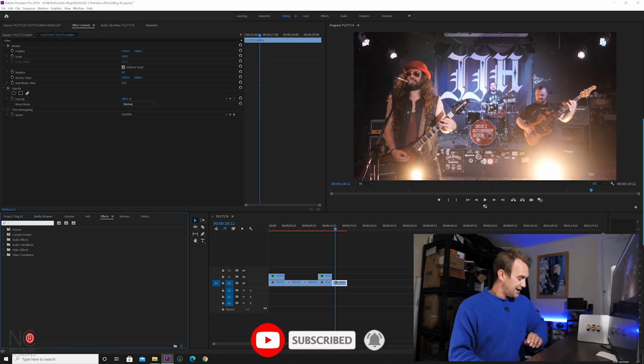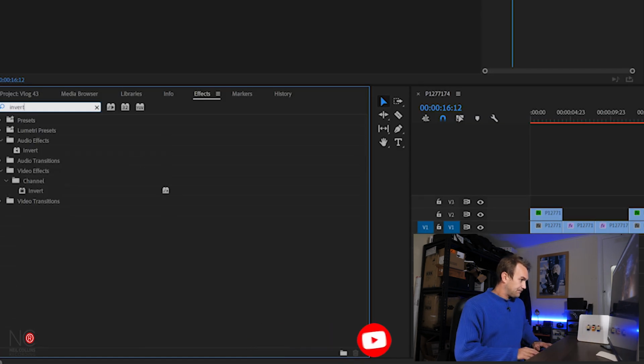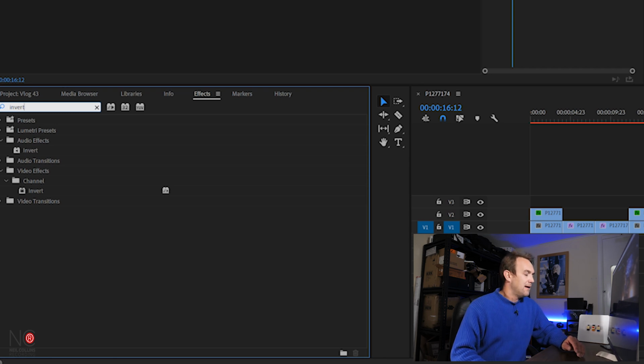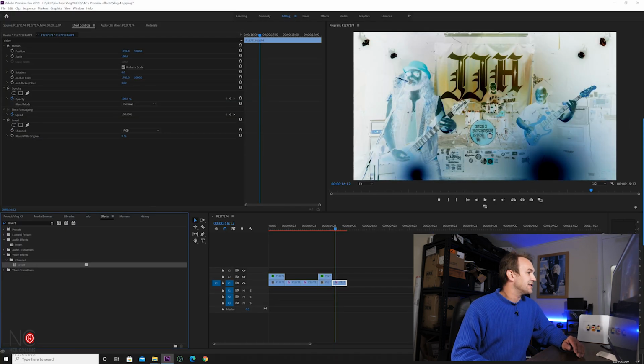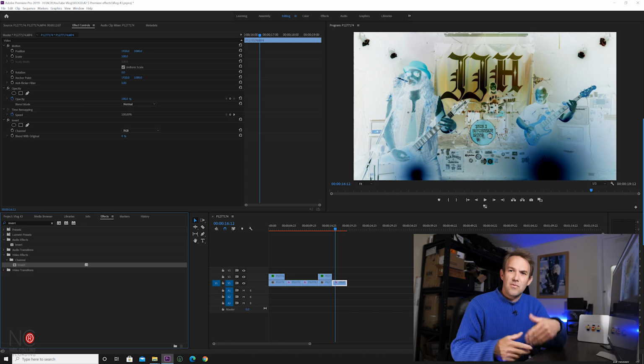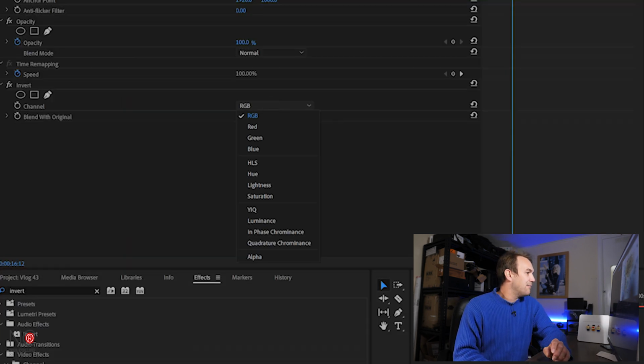Okay, the last effect I'm going to show you, I'm going to call it Chroma. So you're going to go to invert and you're going to drag that into your effect controls. Okay, what this does is it really plays around with the individual color channels. But the two that we're going to look at are in-phase chrominance and quadrature chrominance. So the two chrominance ones, because these are the ones that give you the effect that I most like.